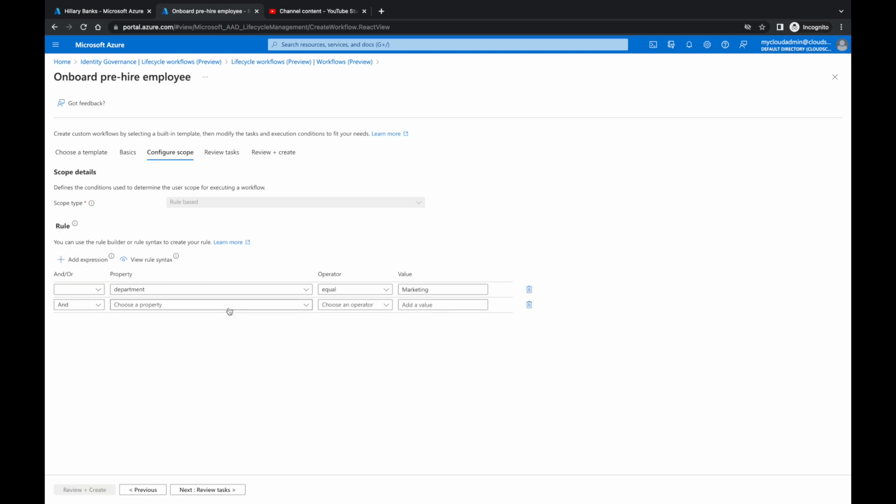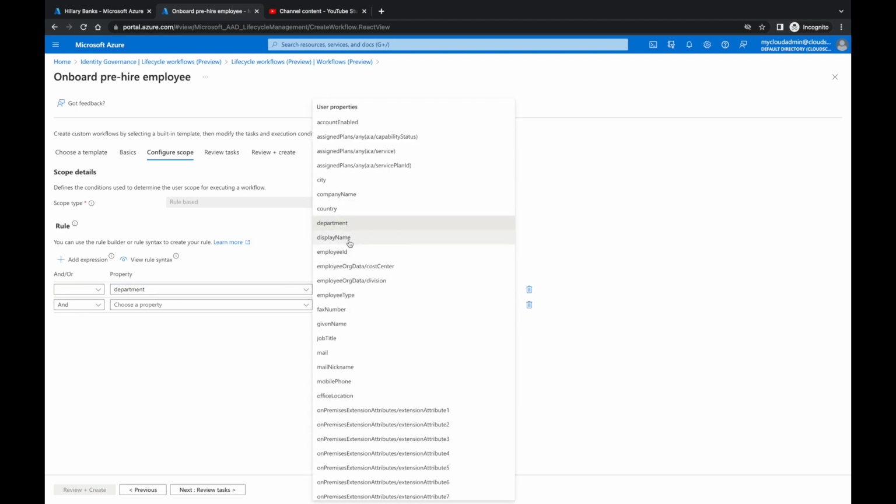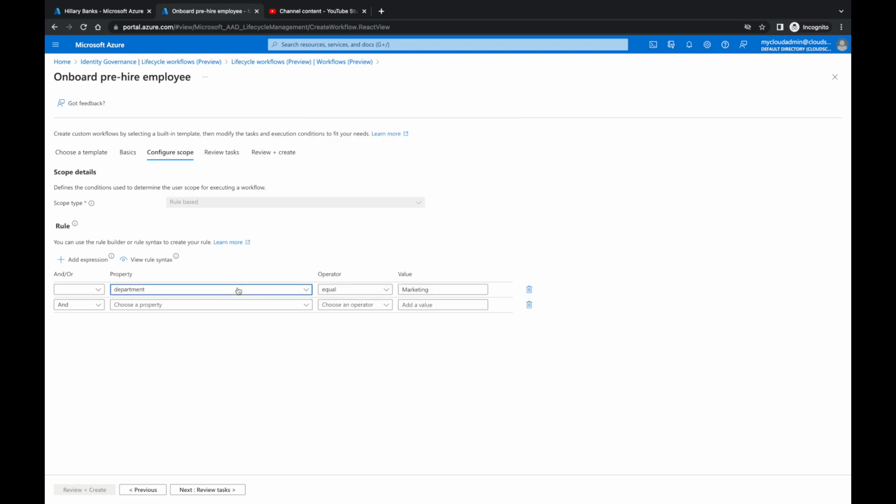So let's start off with this first one. You could go to property, department, display name, given name, fax number. There's a whole bunch of different things. You can also say account enabled. It's really up to you, really how you want to modify it. Then it says operator equals, and what we're going to do here is change this to purchasing.